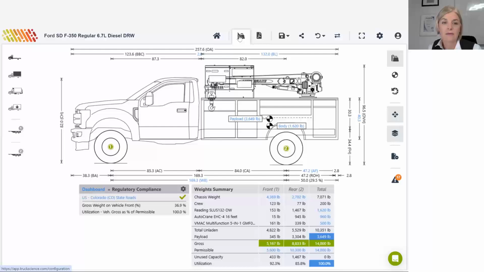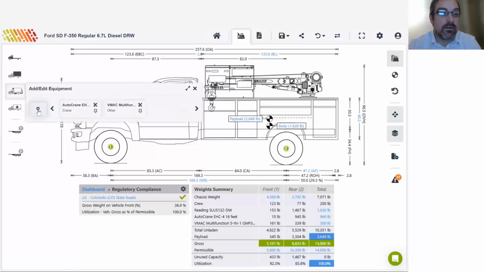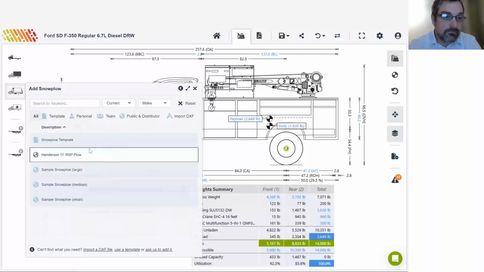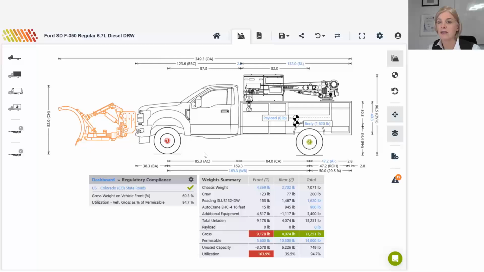So sure, you definitely can add a snowplow. This is a Henderson snowplow that happens to be in the library. As you can see, the front axle is now overloaded. The permissible weight of the front axle is 5,600, and this heavy snowplow, which is weighing 3,400 pounds, I believe, has pushed the front axle up to 9,178, and as you can see, that is overusing the front axle by 64%.